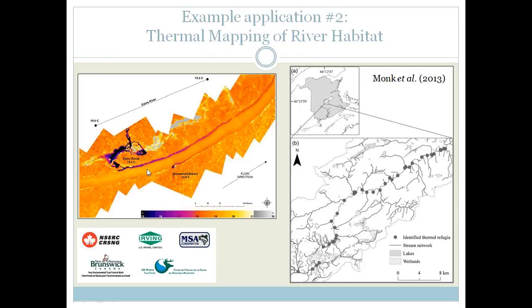And it also allows us to identify cool water refugia that aren't necessarily on a map. So it might be something that isn't as clear as, you know, Esty Brook there. It may be an individual seep coming in here, which unless you were walking along the length of the reach and had your hand in the water or a thermometer, then you wouldn't have known it was there. And so if we can map these cool water refugia, then that allows us to better manage and protect these cool water refugia and understand how important they are.